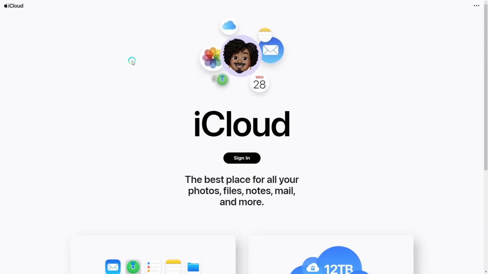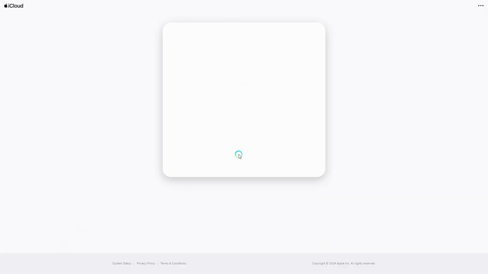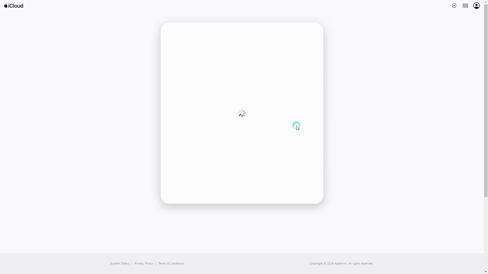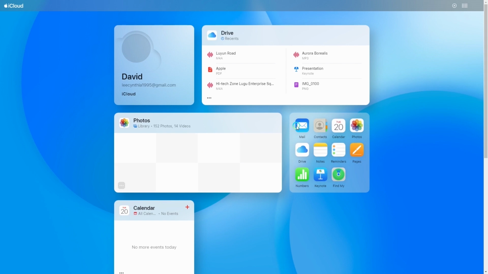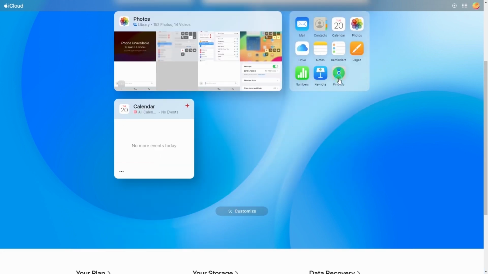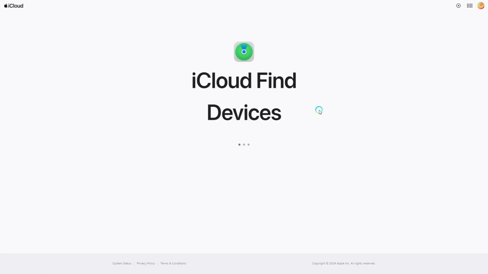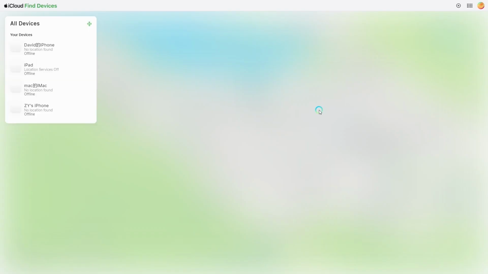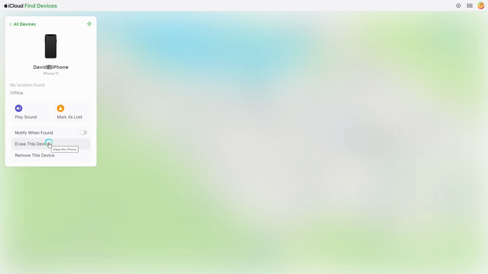Method 3, use Find My or iCloud. Visit iCloud.com, log in with your Apple ID. Scroll to the bottom and click Find My. Select the iPhone you need to unlock and click Erase iPhone.